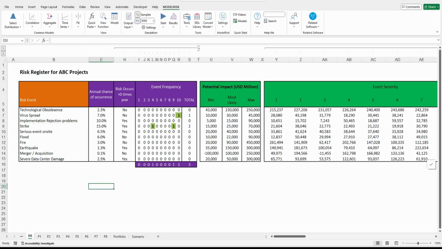For each one of these risks, we set up a probability or a frequency for the occurrence. We configure if they occur or not, one or more than one time per year, you see here. So if the risk occurs more than one time a year, you see that we have a Poisson distribution, right?